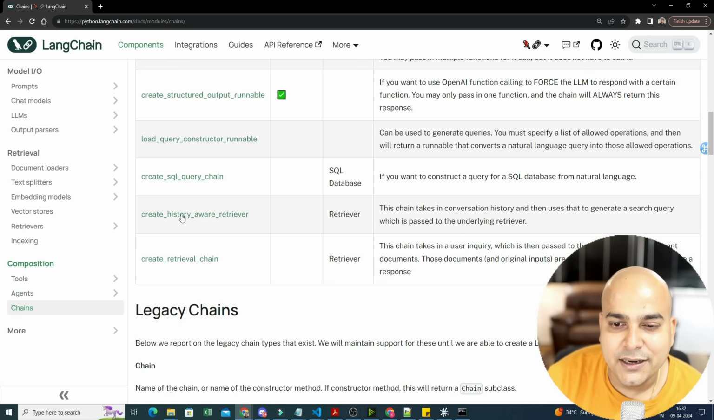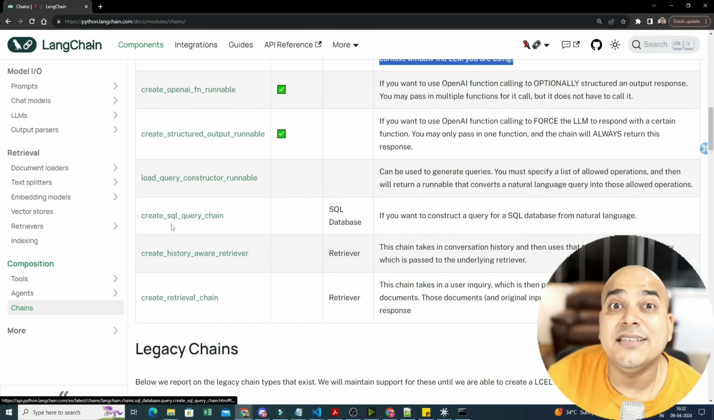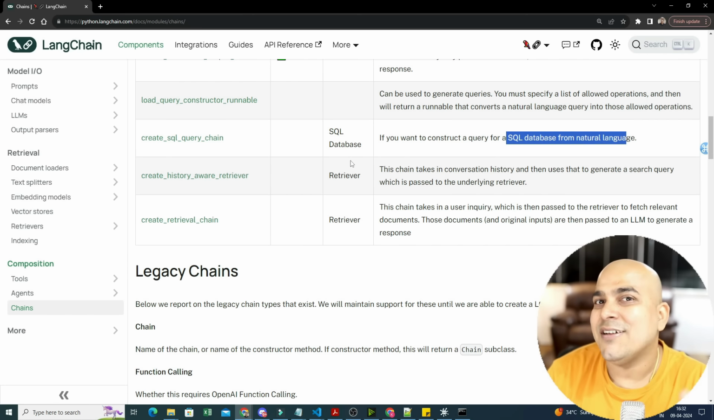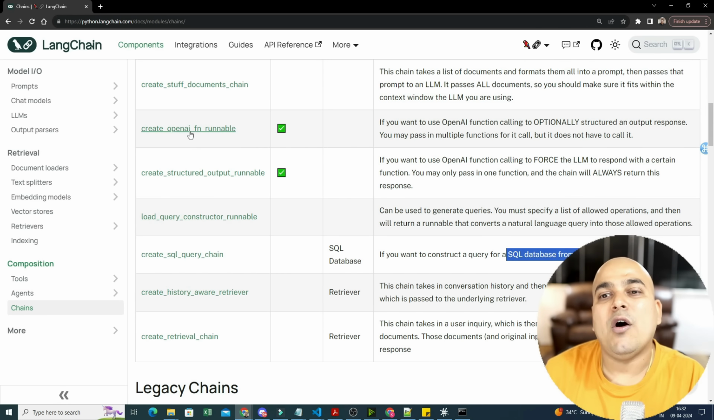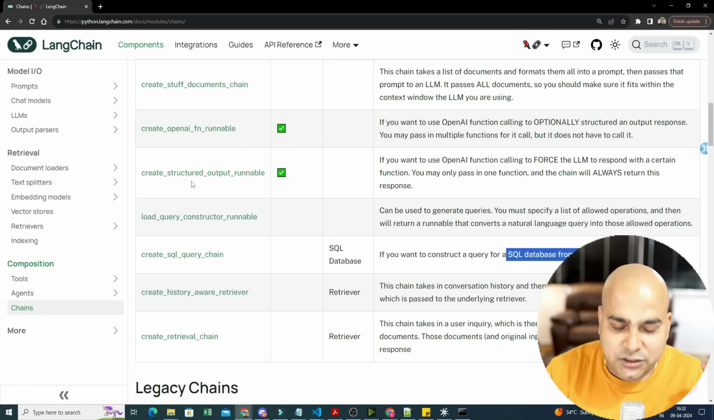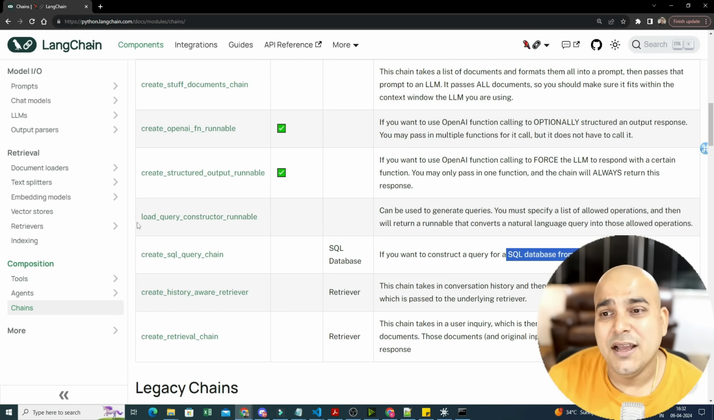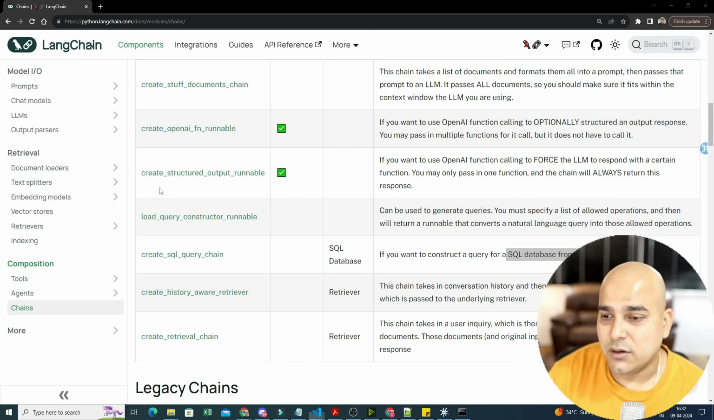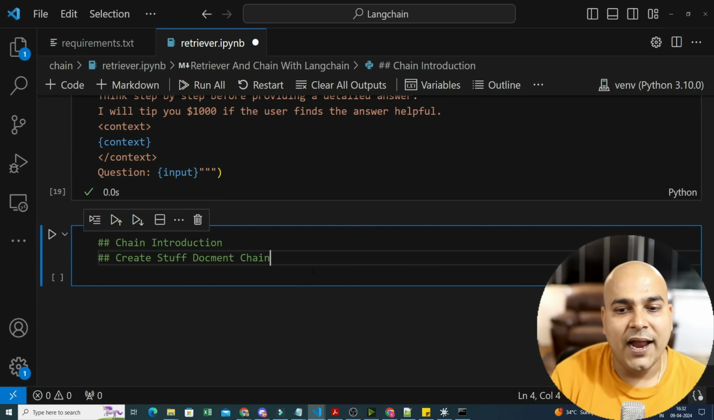Similarly, there are different things over here, like create_sql_query_chain if you are working with a SQL database for natural language, and this is one of the very important projects that I'll also do in the future. One way or the other, I'll try to use these functionalities to make you understand how we can use them, but it is always good to have a specific use case. Now, let's go ahead and create my chain.